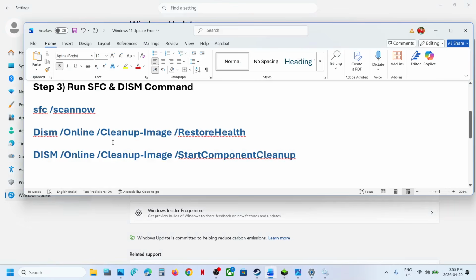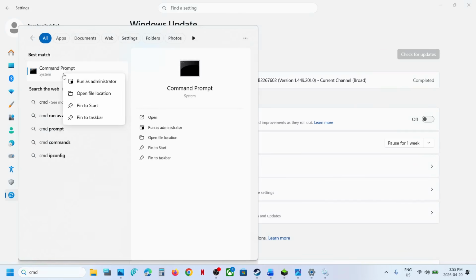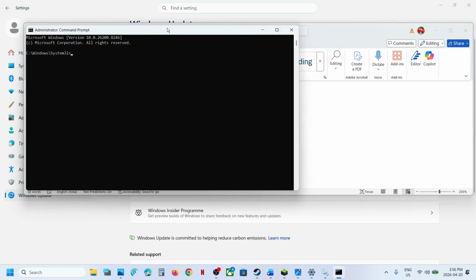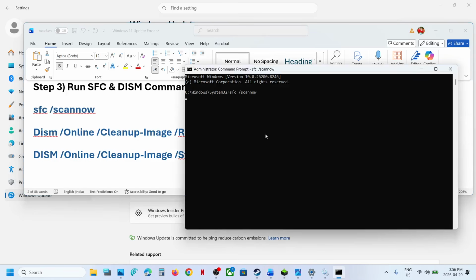Still not working, you can run this command. So type in CMD in the Windows search box, make a right click on command prompt. Make sure that you run command prompt as an administrator only. Click on yes to allow. Now copy all these commands one by one. Paste it over here, hit the enter key.